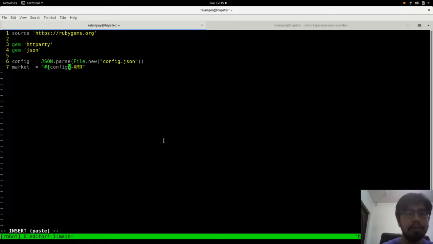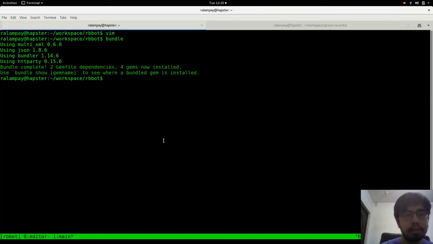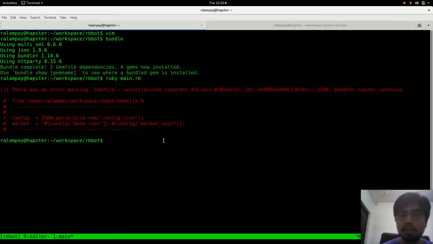So this would be config base coin, right? And config, whoops, market coin. Okay, hope I got that correct. Okay, let's just try to display this and see if we actually got it correct. All right, so I'll print out the market. I'll run this ruby main.rb. All right, so we have an error.